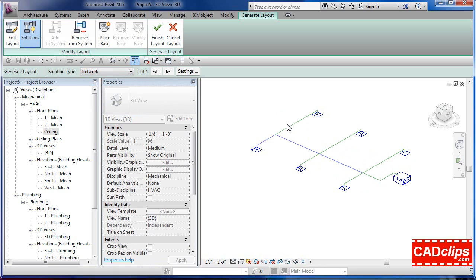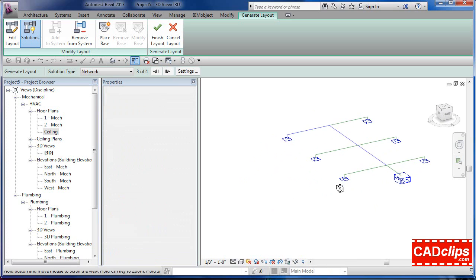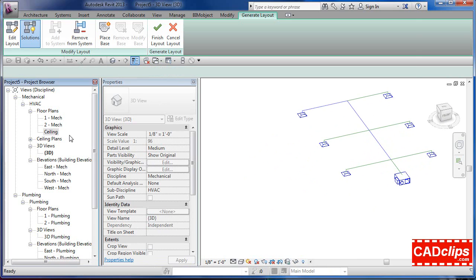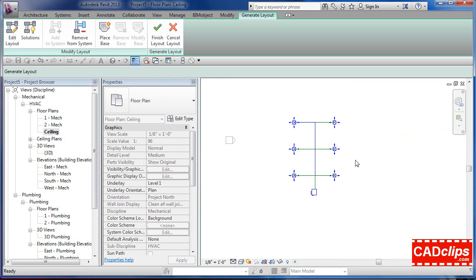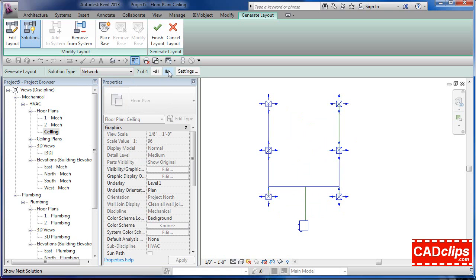If I say network, it's going to go back to the network options. Okay, so that looks good. Shift middle mouse button. Okay. Now, I'm wondering when I go back to my ceiling plan. Oh, there it is. Okay, I thought it would disappear. So we can see it. You can do this from a plan view by going back to solutions and going in here. Okay, so you don't have to be in a 3D view.